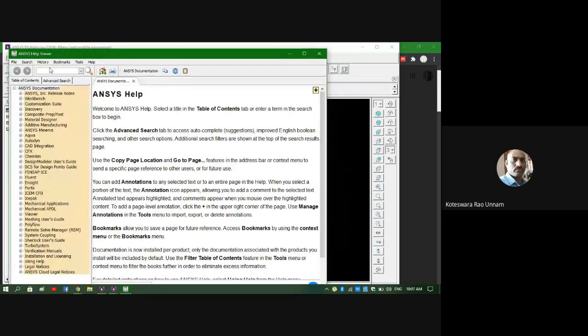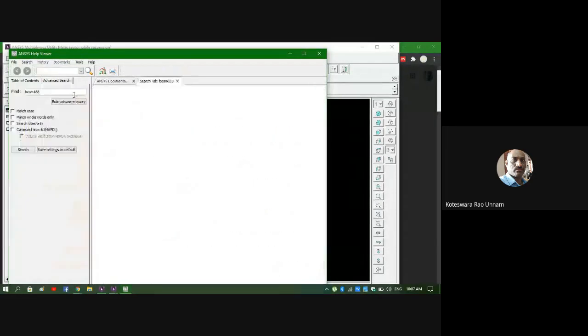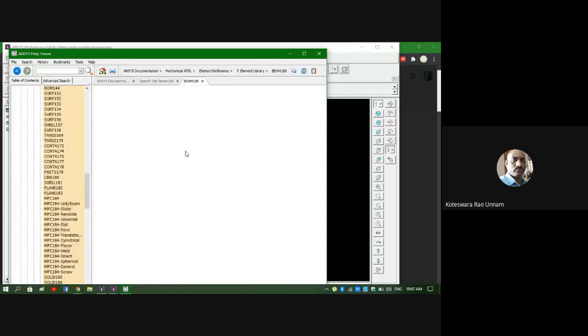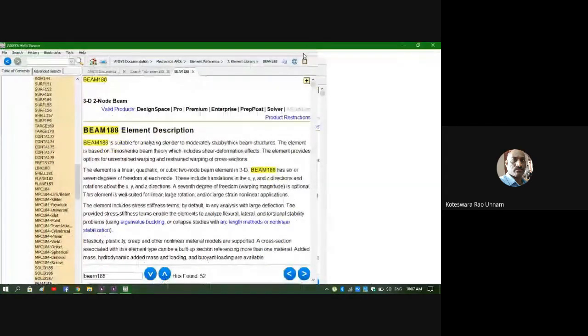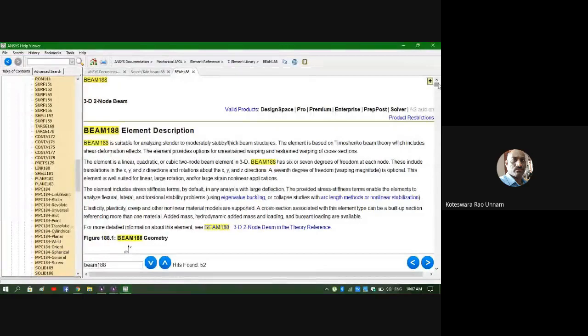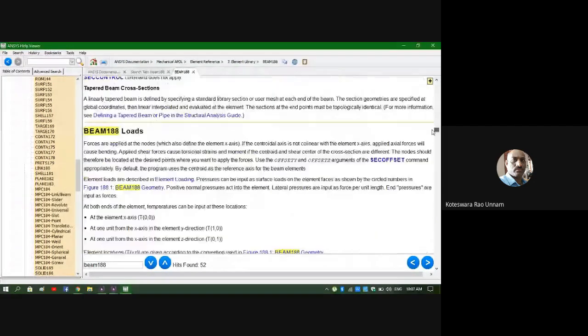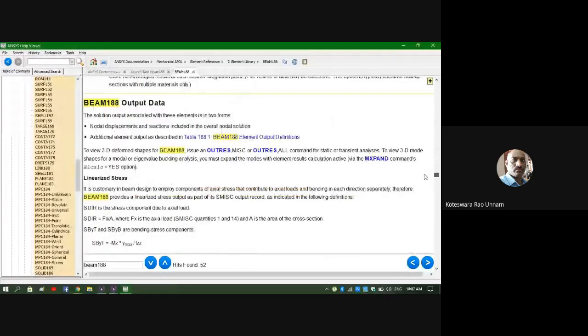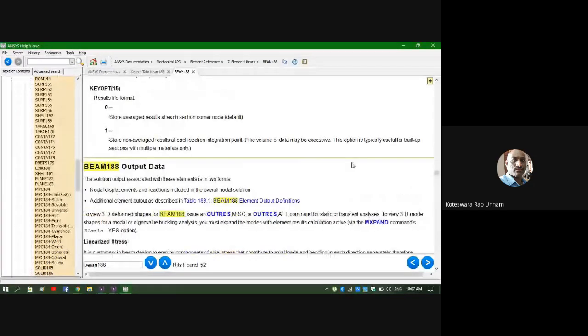Okay, so now here you type BEAM188 and click on the search box or just press enter. Now you can see that you are getting all the results in the search bar about BEAM188. I'll click this first one only. In that, if I go down completely, see here, you need to look at element output data.